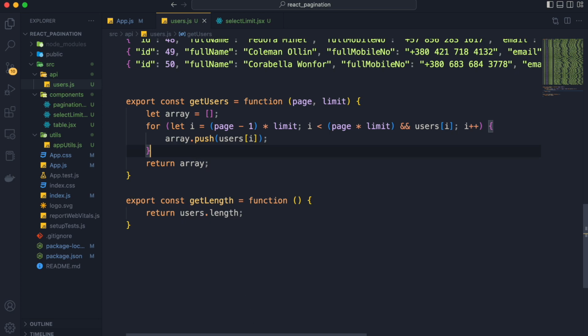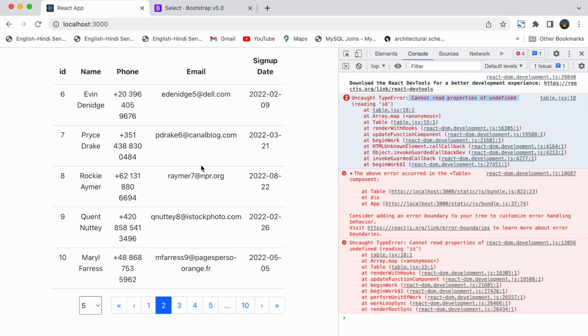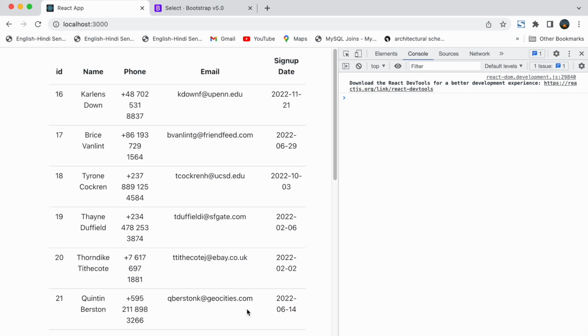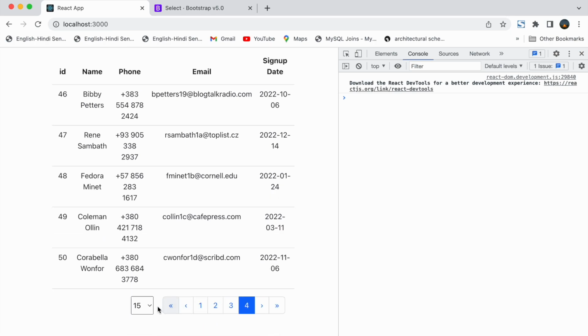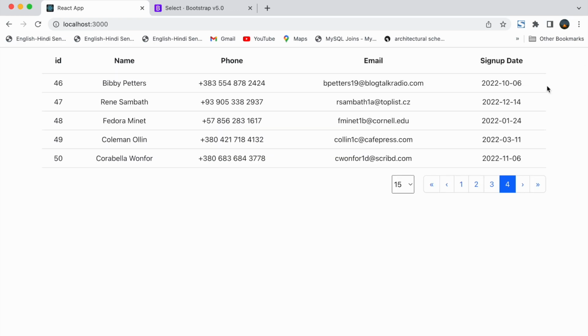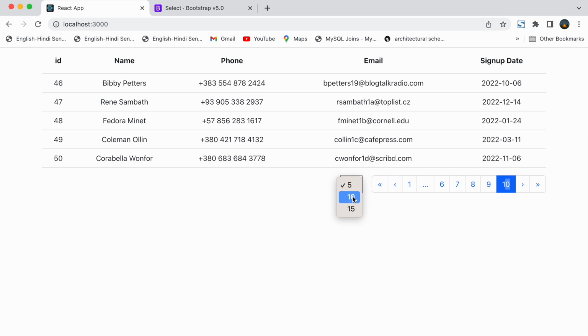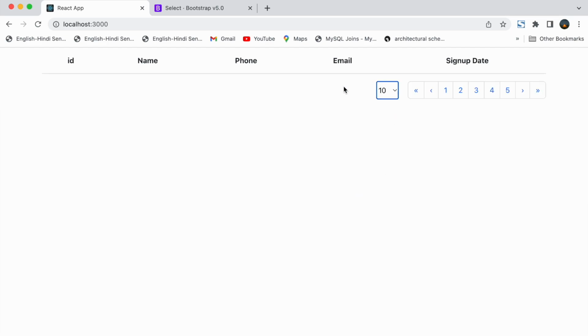And now if we go to the browser and check if it has started working. So look, it started working. So here you can see the error is gone and we have 5 elements on the last page. The second thing we have, which is not an error, this is more of a bug. So let's select the page as 5 and go to the 10th page. Now select the limit as 10 or 15. See, there is no data.